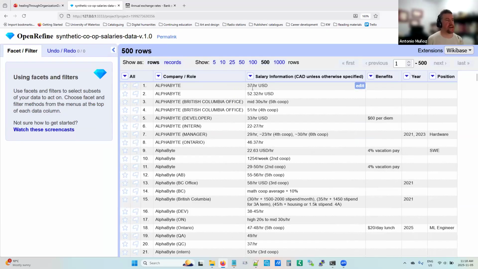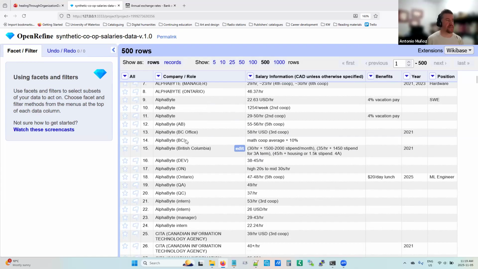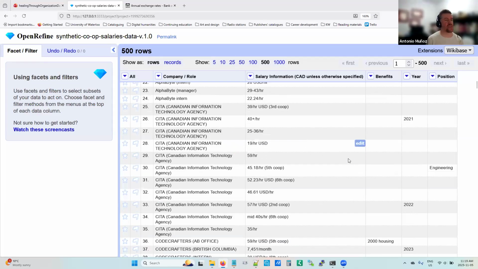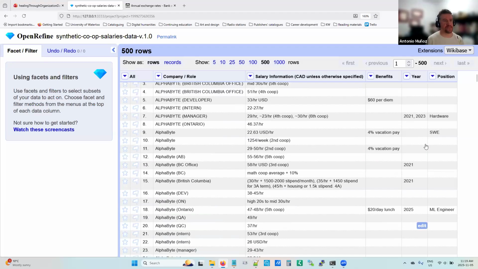There is the name of a company. It tells me how much the co-op student was paid per hour in US dollars. I see that the information is stated to be in Canadian dollars unless otherwise specified. There is also a column for benefits, for year, and for position. So if I am a co-op student and I find this data set, I can take a quick look at the company of interest and see roughly how much they would pay me if I were working there.